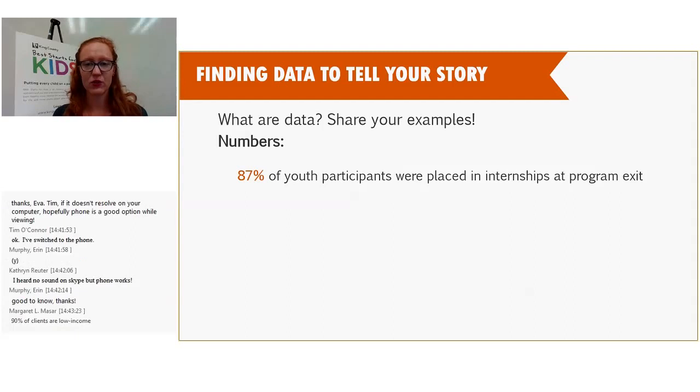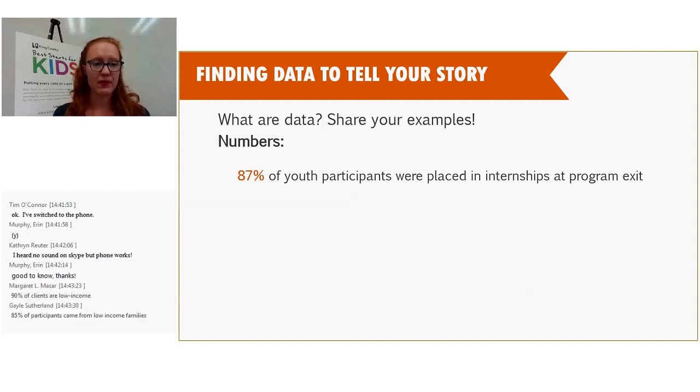87% of youth participants were placed in internships at program exit. That's a number that you can use to show that you have the capacity to implement a program successfully and support the participants. I'm seeing some other great examples coming in. 90% of clients are low income. That's a great way to show that you are meeting the need in your community and serving those who might need it most. 85% of families come from low income, another great example.